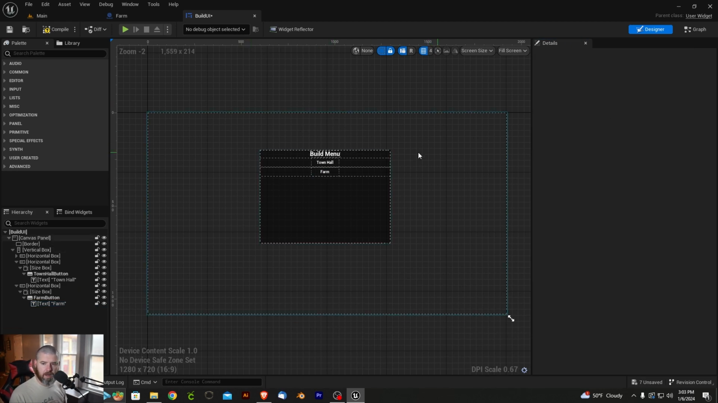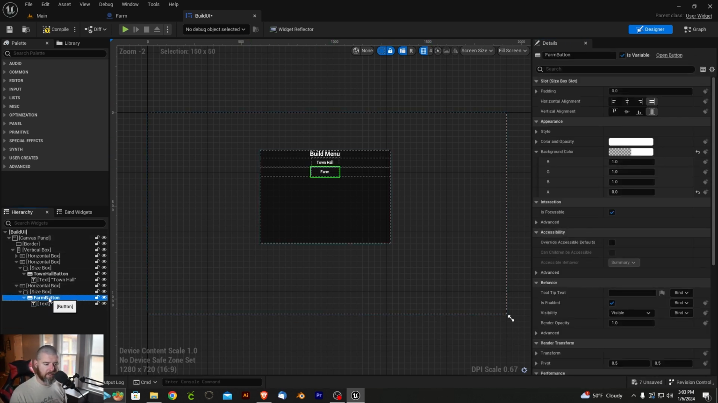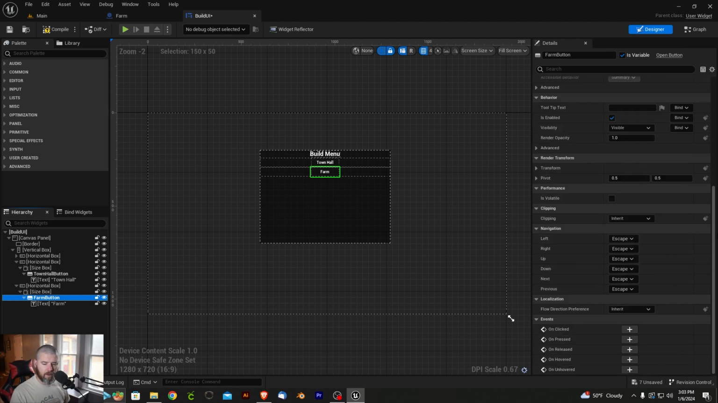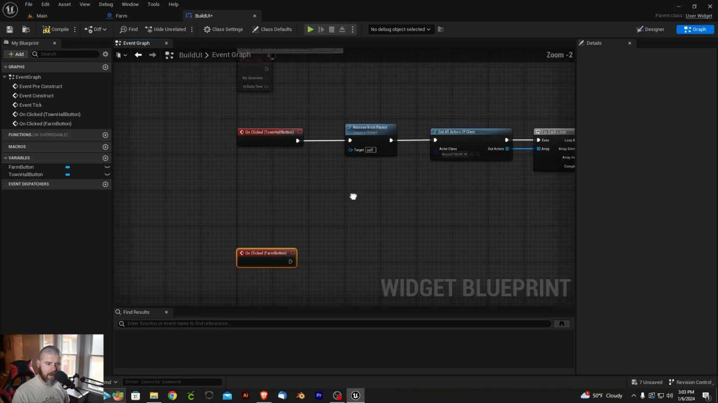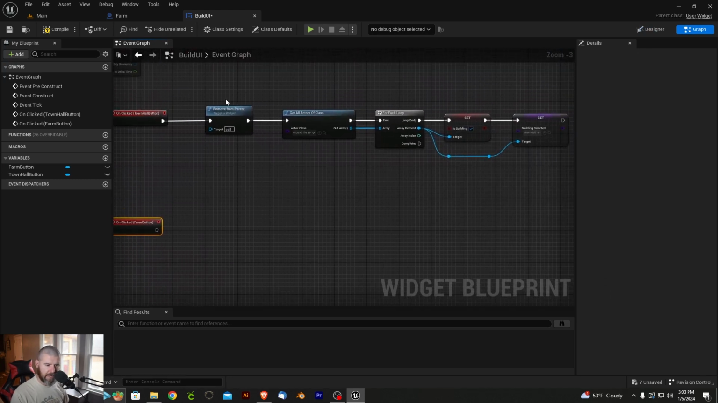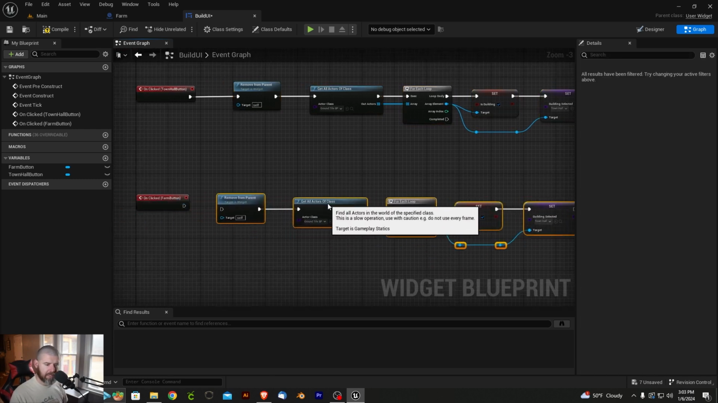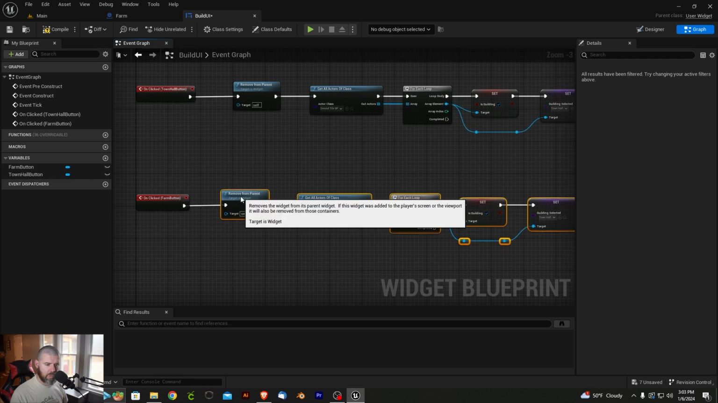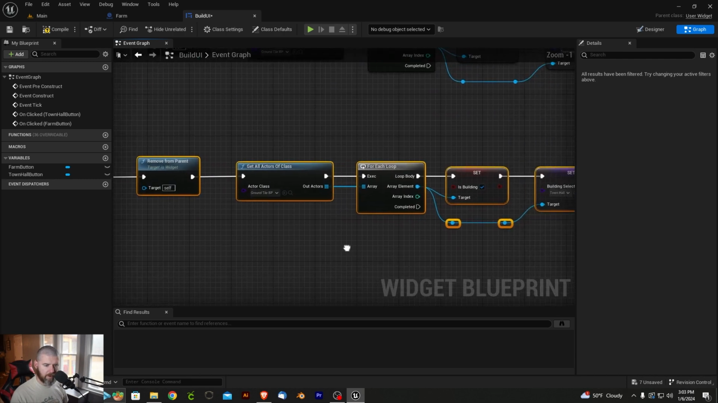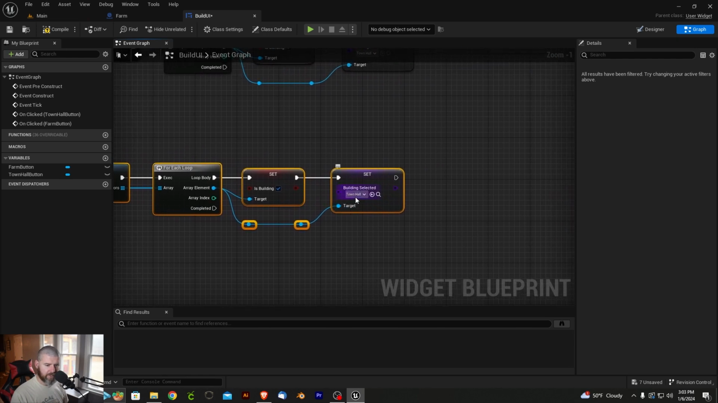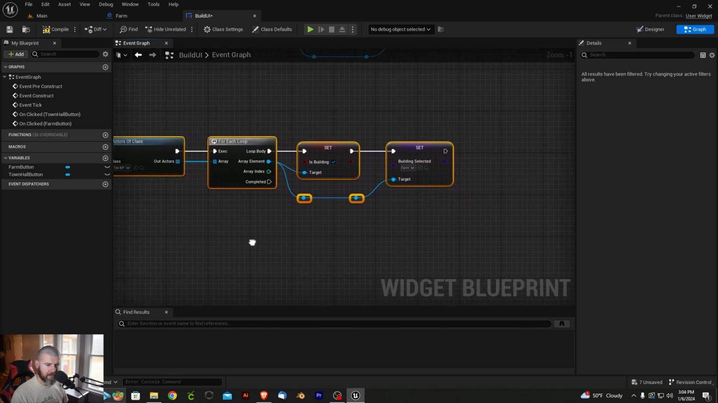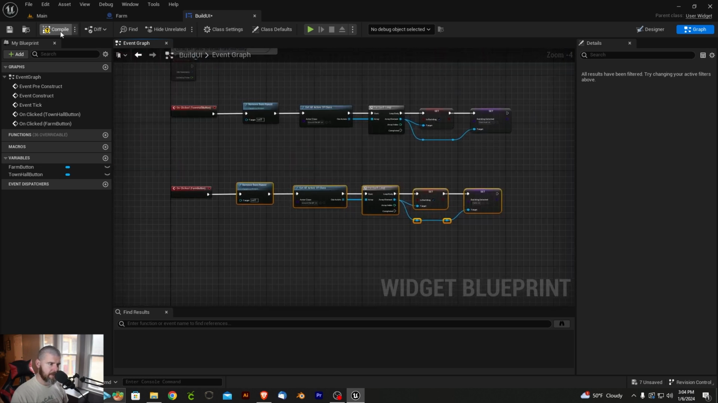Cool. So now what we need to do is click on this farm button down here and make sure that you've got is variable checked up here at the top. And we're going to scroll down, and on the on-clicked event, we're going to click add, and that's going to take us to our graph. What we're going to do is copy all of this and paste it right here. And then the only thing we're going to do is change this town hall to be farm instead. Just like that. Compile and save.